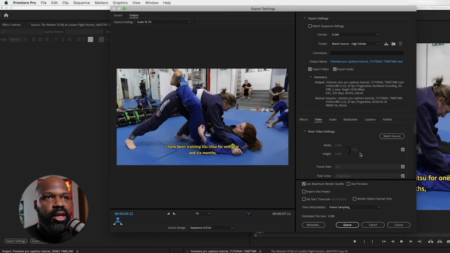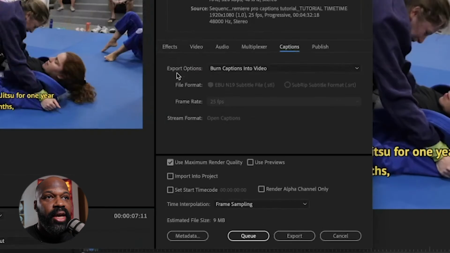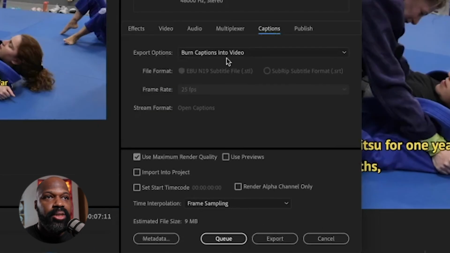So obviously you're going to check your video settings, make sure that's all okay. But we're going to go to the captions window here. Okay. Now you have export options, burn captions into video. So you have to make sure that that's selected, okay?